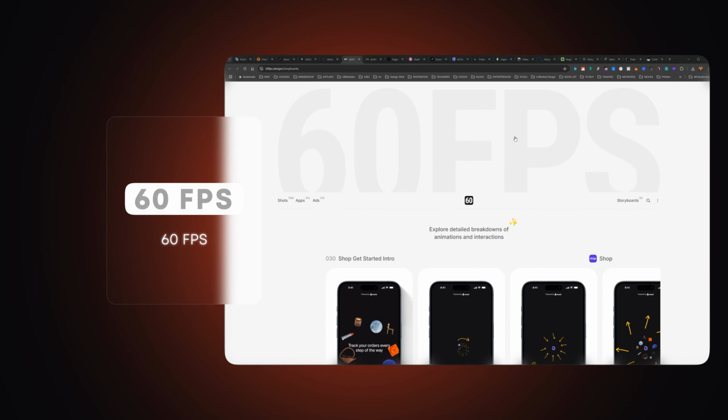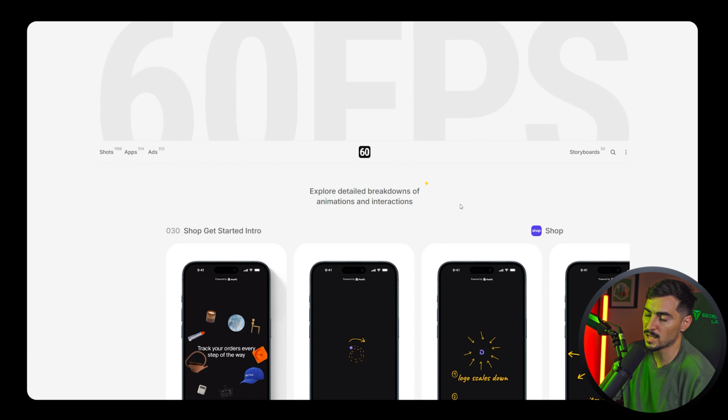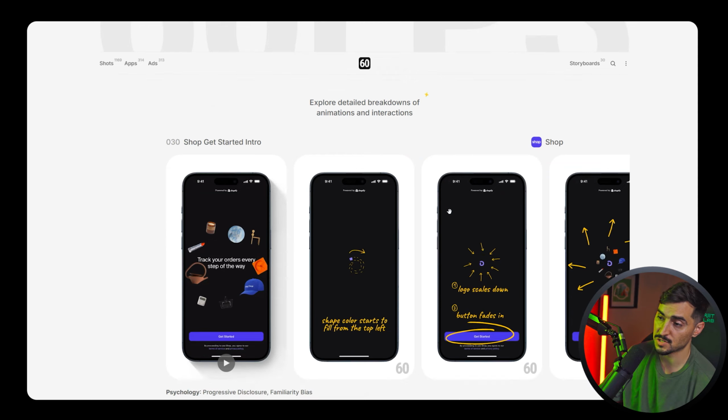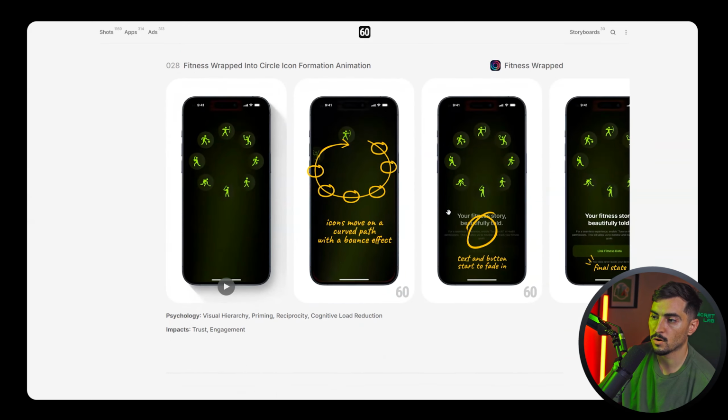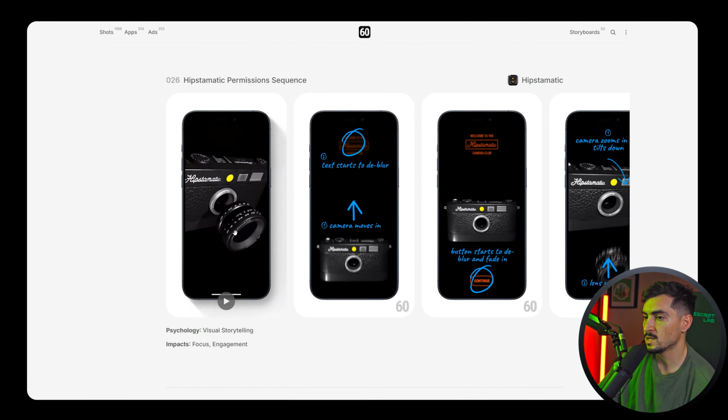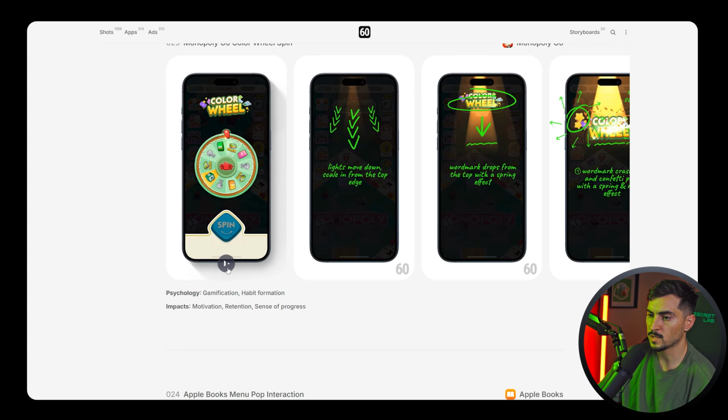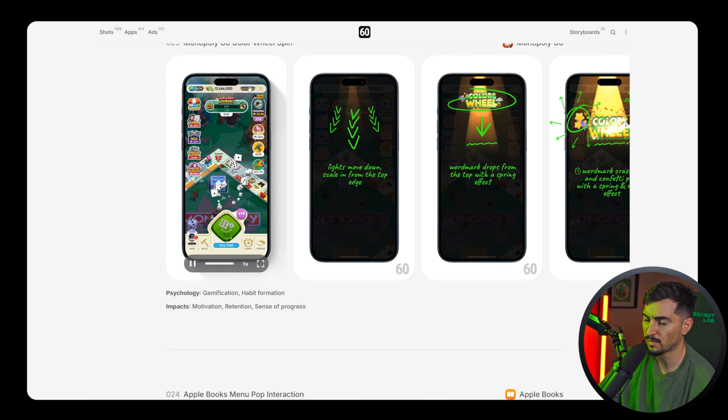Next, we got 60 FPS, which is kind of low. They should have done 140 FPS, but anyway, what they do is they just have detailed breakdowns of animations and interactions on apps. So you can see all these UI screens. For example, if you click on this one, you can see this one has like a spinning wheel. It's probably for like a game or something like that, like a loot box type of thing, or Monopoly.